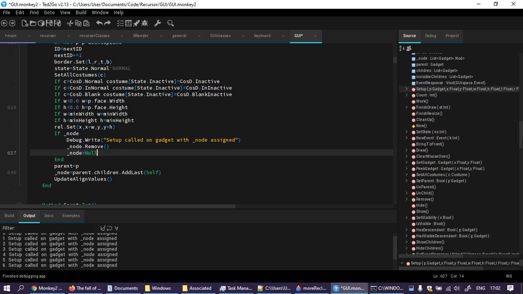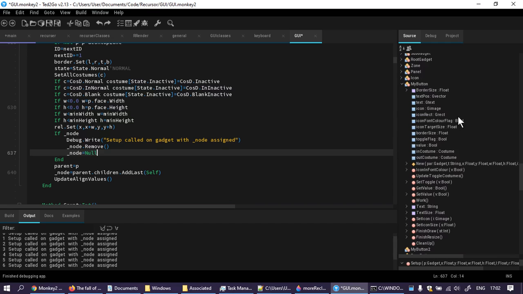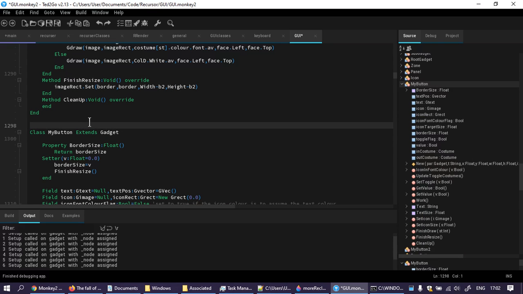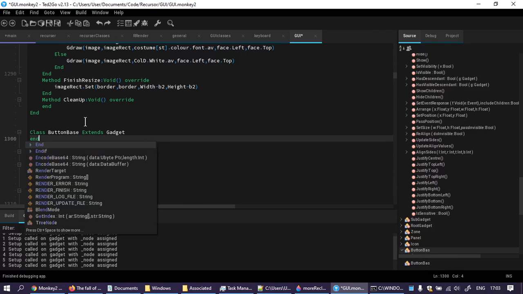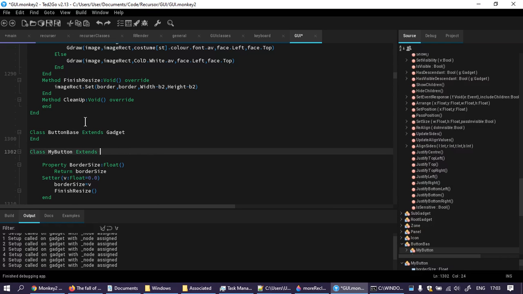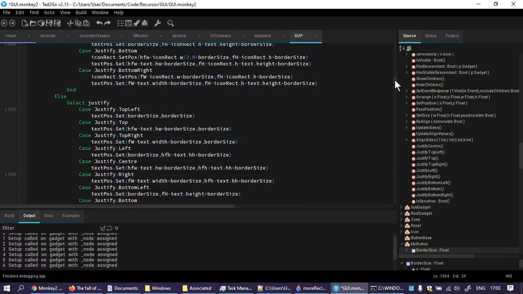Right, so that's the first thing I want to do. The next thing I want to do is the responsible thing and say my button, you're about to explode. And there will be a new class, and it will be called button base, extend gadget. And actually my button will extend button base and will do virtually nothing, because everything is going to come out of my button and is going to go into button base.